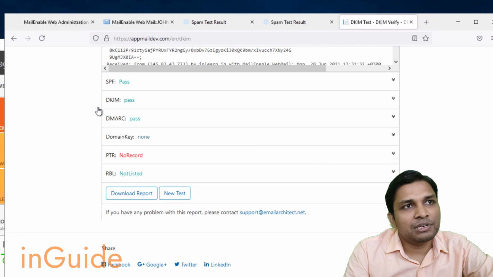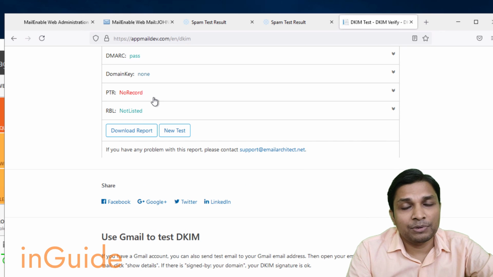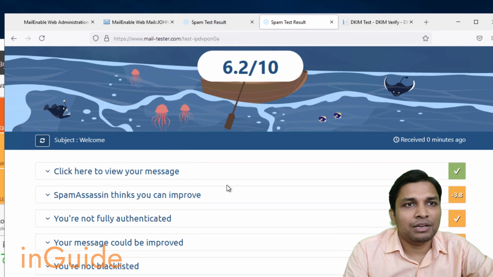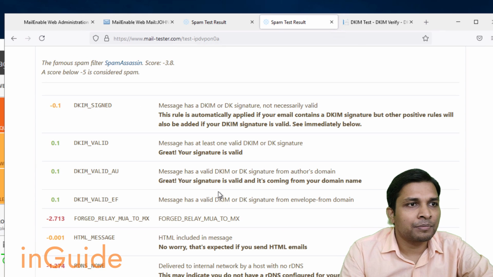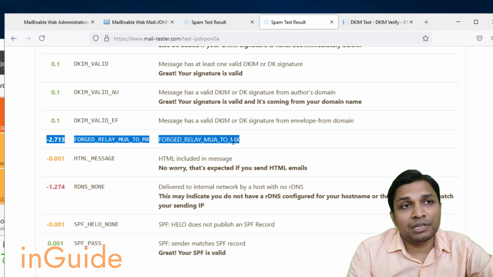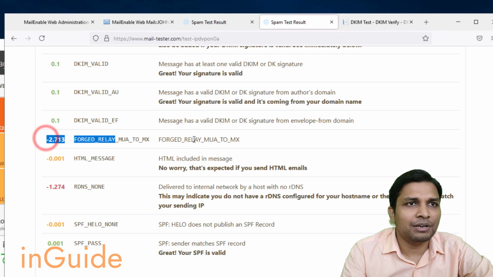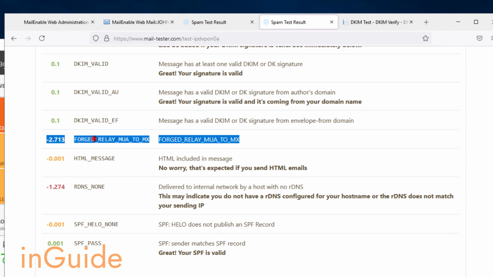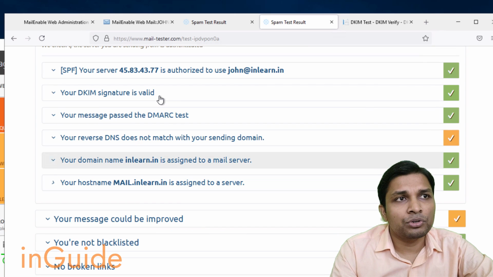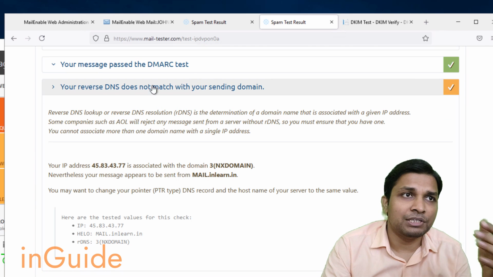Alright, so now mail has been received. You can see SPF pass, DKIM pass, DMARC pass, and obviously I haven't set the reverse DNS, so PTR record is failing. Now in here it has shown some improvement. I think this is because I frequently change my IP address of this test domain in-learn.in. That's why I think this negative. Otherwise there is no reason for this -2.7 to be appearing on mail tester. Anyway, so here you can see DKIM signature valid, and obviously reverse DNS not matches.